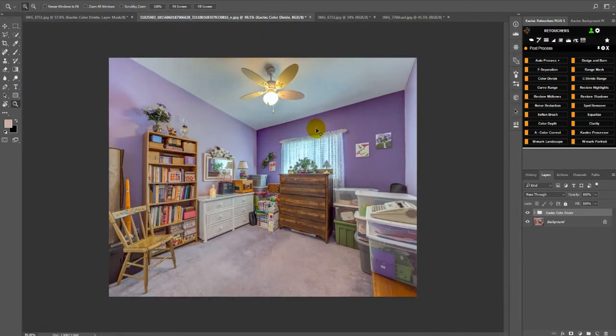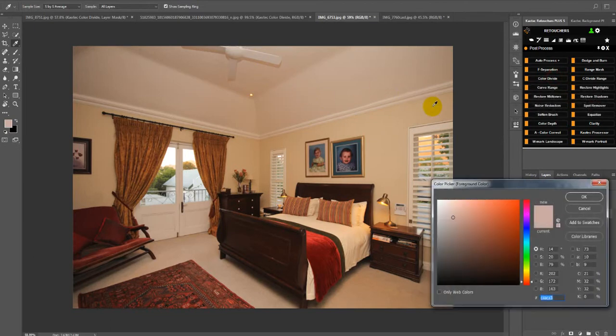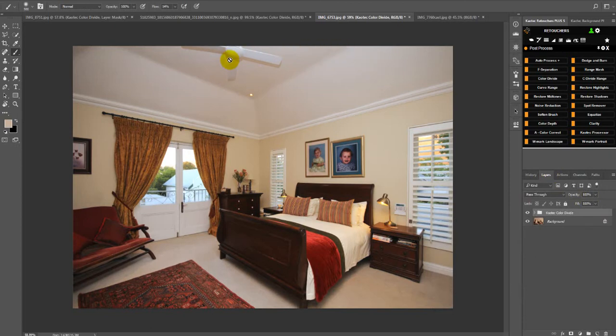Let's try another one. Let's try over here, and as you can see, it did a decent job. And again, if it blows out your windows, open the group, click onto the mask, and then just brush with black. Like that.